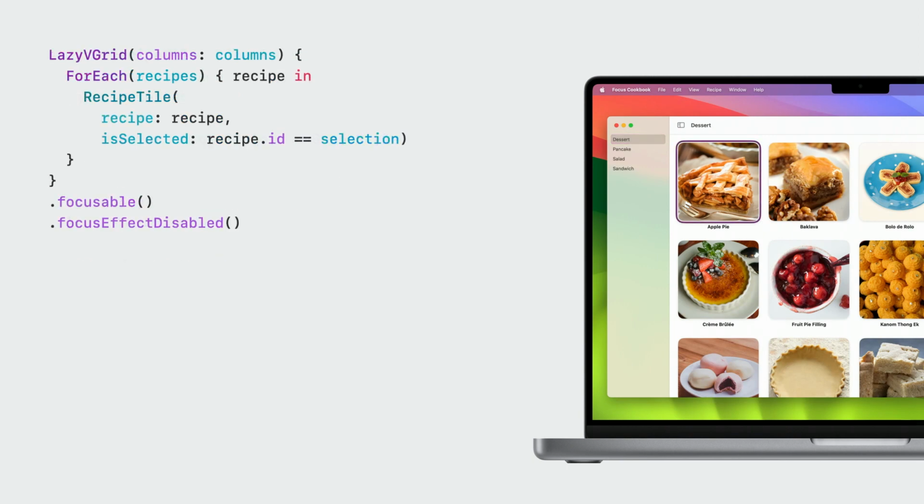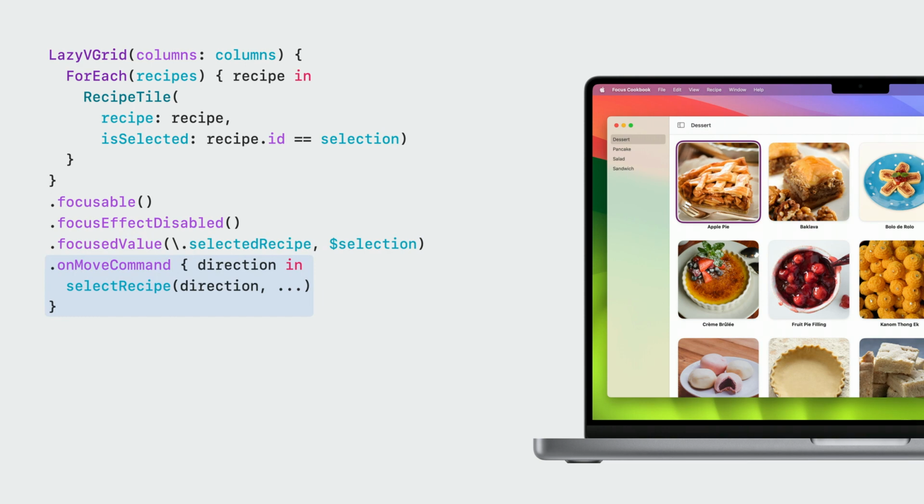The next thing I want to do is hook up a main menu command for marking the selected recipe as a favorite. I'll use the Focused Values API for this, and I'll pass in a binding to my selection for my menu commands to update as needed. To support arrow key selection, I'll use the onMove command modifier. And when the system calls, I'll use the movement direction to update my grid's selected recipe.